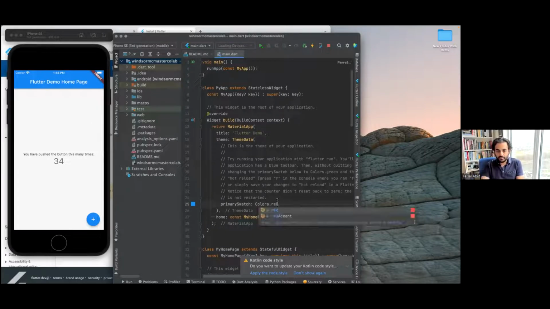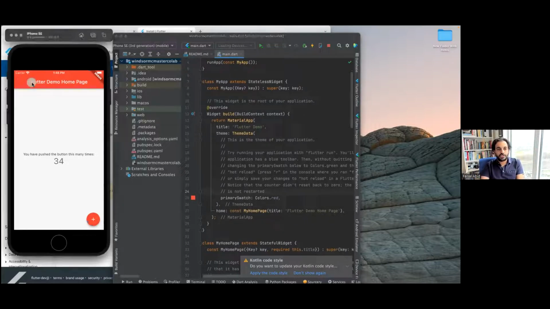I can hit red, I can hit save, and the app changed, right? In real time, the screen is changing. I'm able to change colors. Say your developer says, it shouldn't say Flutter demo homepage. It should say Windsor, McMaster, Jam. I hit save, bam, right? But here's what's wild, everyone. Look at this number 34. This number 34 has not changed.